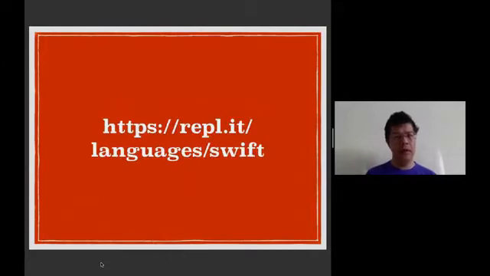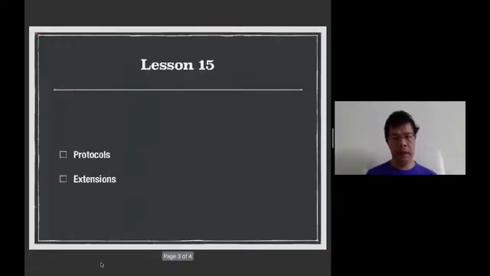As usual, before we begin, go to repl.it/languages/swift. In this lesson, you'll learn about protocols and extensions.